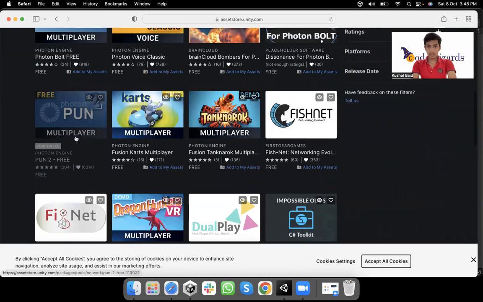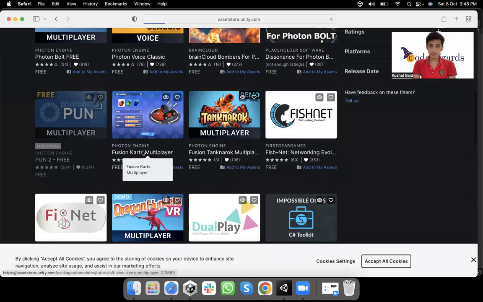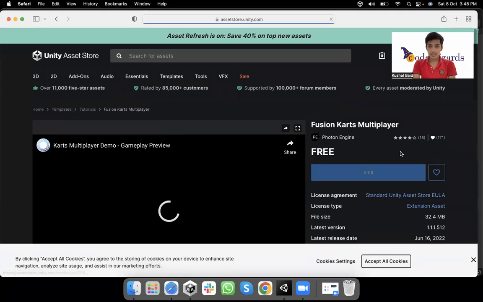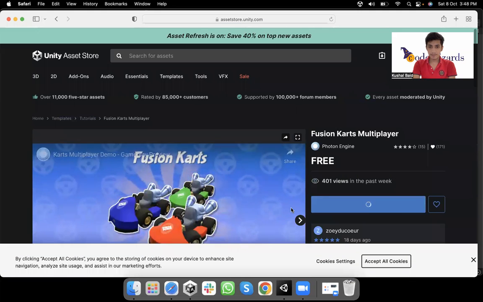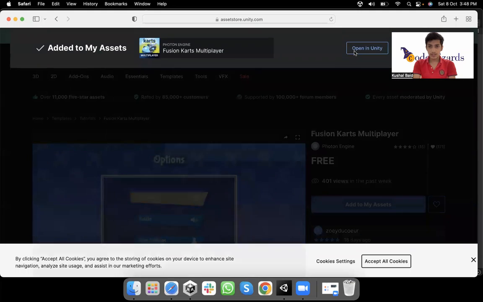This is Photon Fusion 2, which is generally the main thing. Currently, for the video purpose, I will start with a small project directly; we'll import this project and understand it. But if you want to add any multiplayer feature to your project, you need Photon Fusion 2, which is free. You can just tap on it like I'm doing in this case. Here, just tap on it, click on add to my assets, click on accept, give it some time. Now here click on open in Unity.